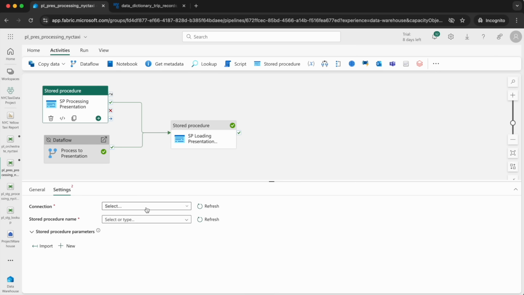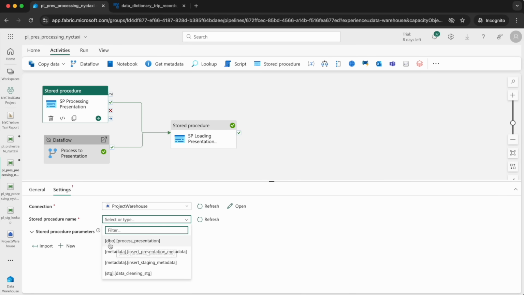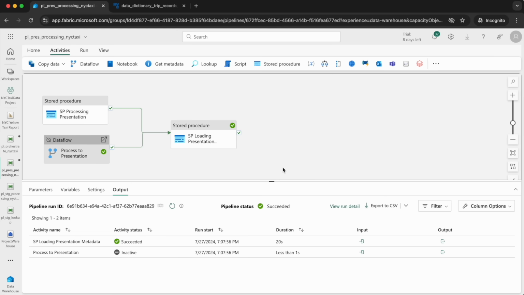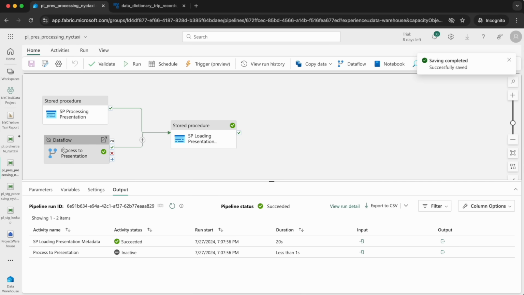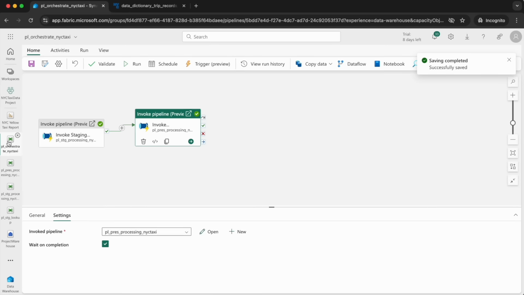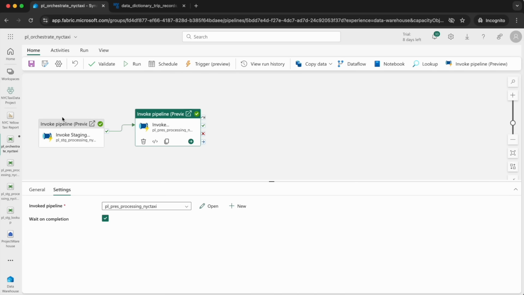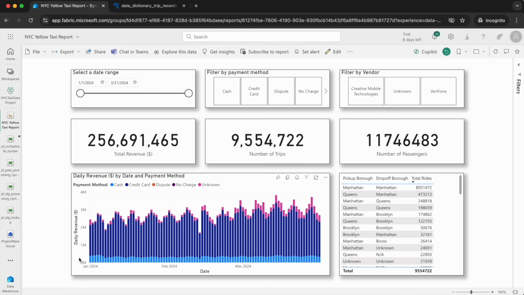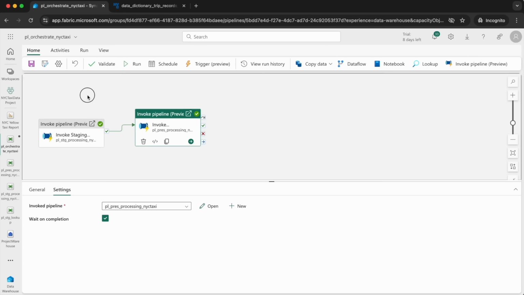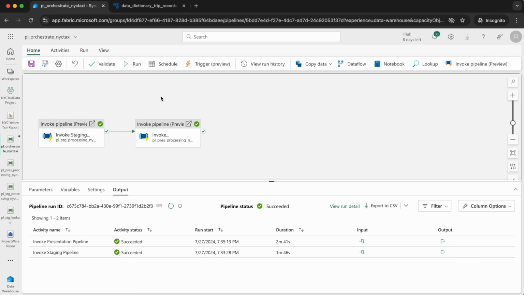Then under settings, I will select the connection to the warehouse, refresh, and select the stored procedure that I just created. Here it is, DBO process presentation. Great. Now let me save this. And notice this Dataflow activity is deactivated. Now on the orchestration pipeline, I will run this again. But just note currently, we have data for January, February, and March. So let me run this orchestration pipeline again to process the data for the next month.